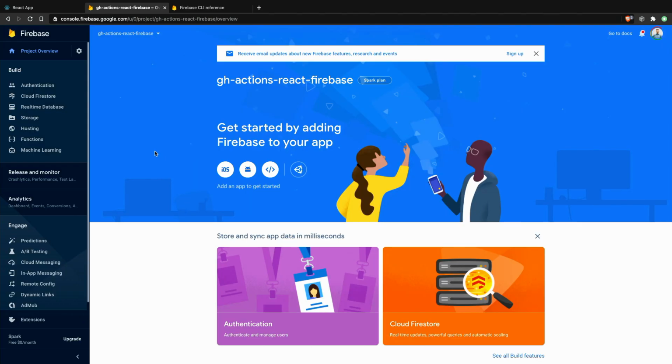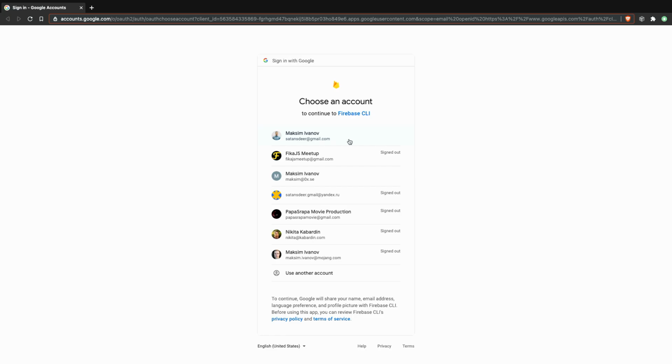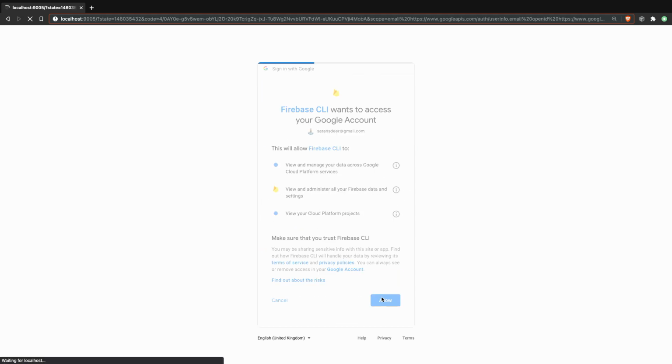Next, we are going to set up Firebase Hosting. But we're going to use Firebase CLI to do this. Make sure that you have it installed. For example, using npm, it's done like this: npm install -g firebase-tools. I already have it installed, so I can just run firebase login:ci. This should start the authentication flow in the browser. Choose your account and login. Click allow and we are done.